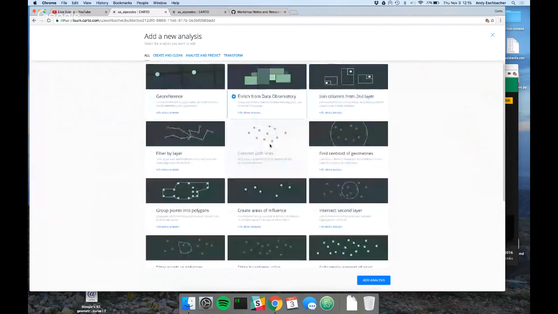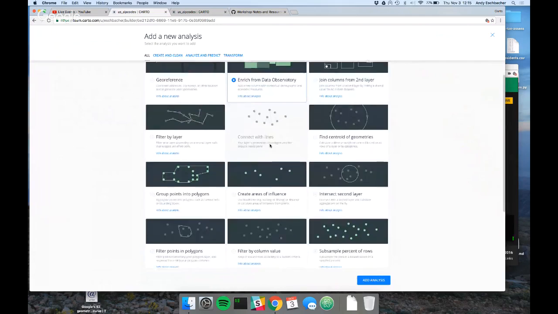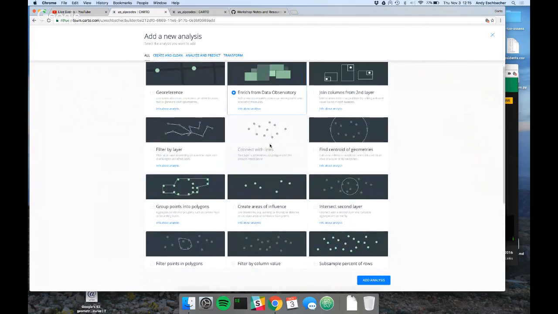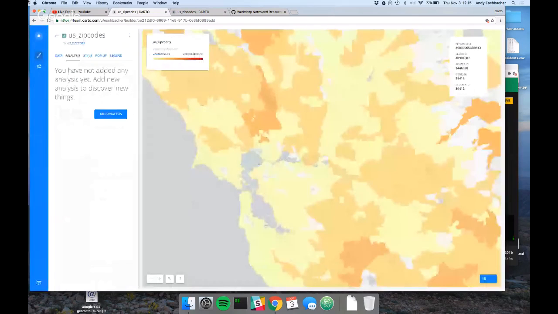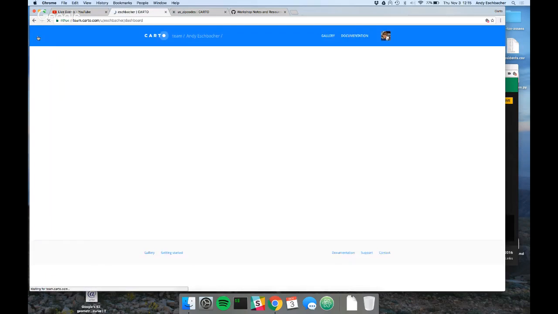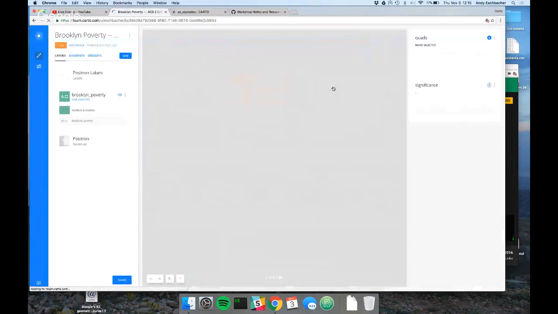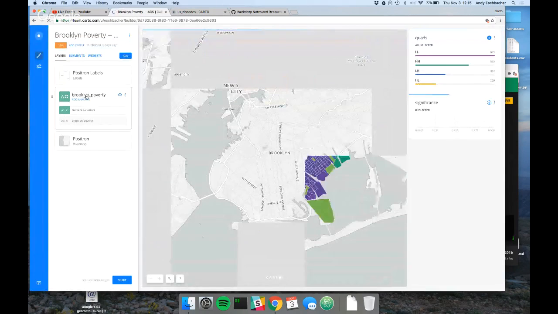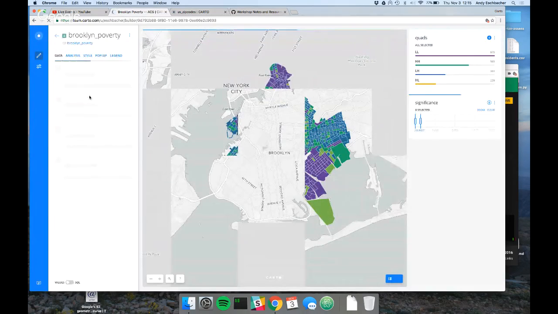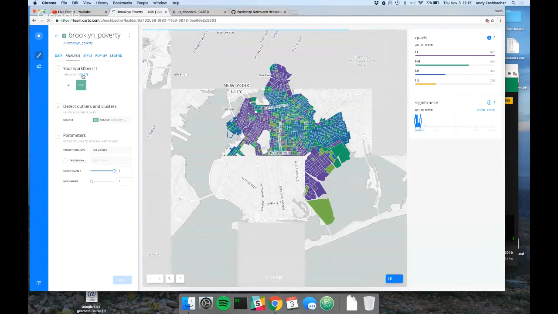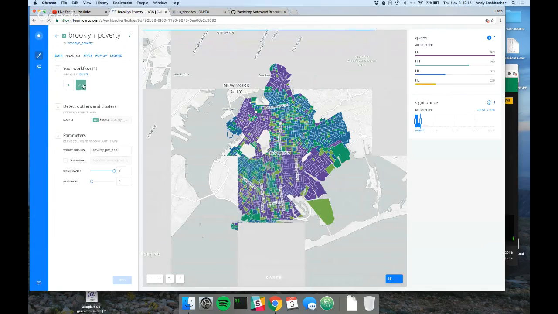You can join data here, find the centroids of any polygons, filtering, grouping, areas of influence. These are buffers and drive times, intersections, and then down here we get into a little bit more. This is a Moran's I, and this is Markov chains. And then this is calculating clusters. So what I'll do on this one right now is just add, what would be good on this polygon?